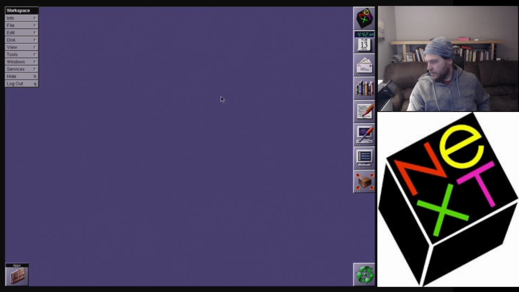So that is how you built an application using AppKit on OpenStep 4.2. Hope you enjoyed this.